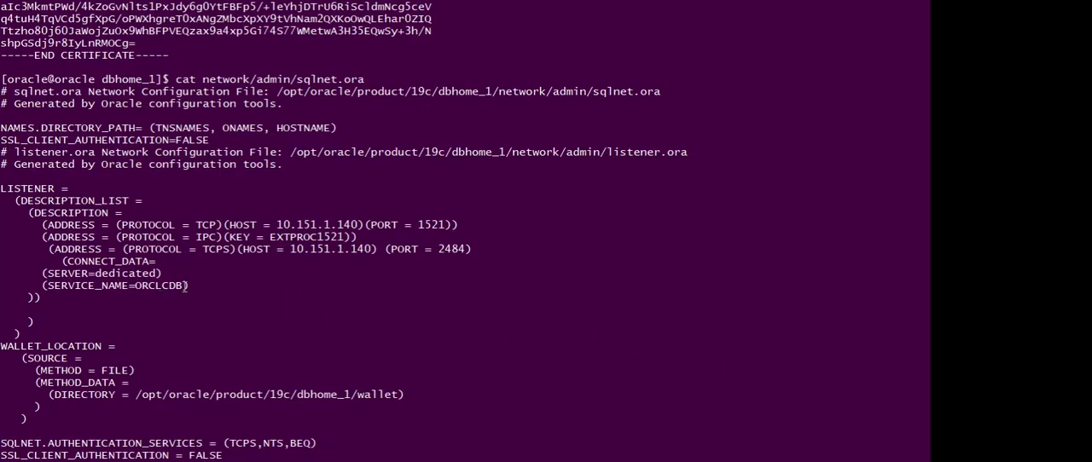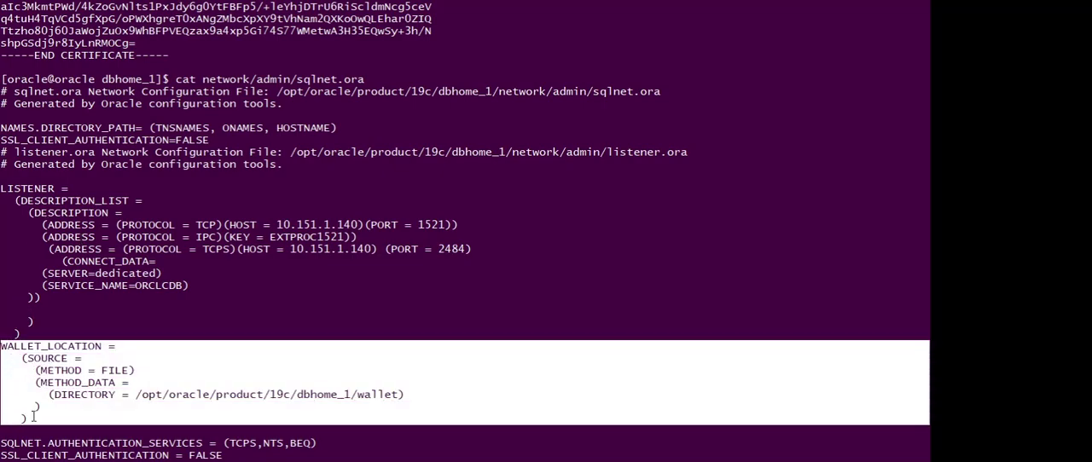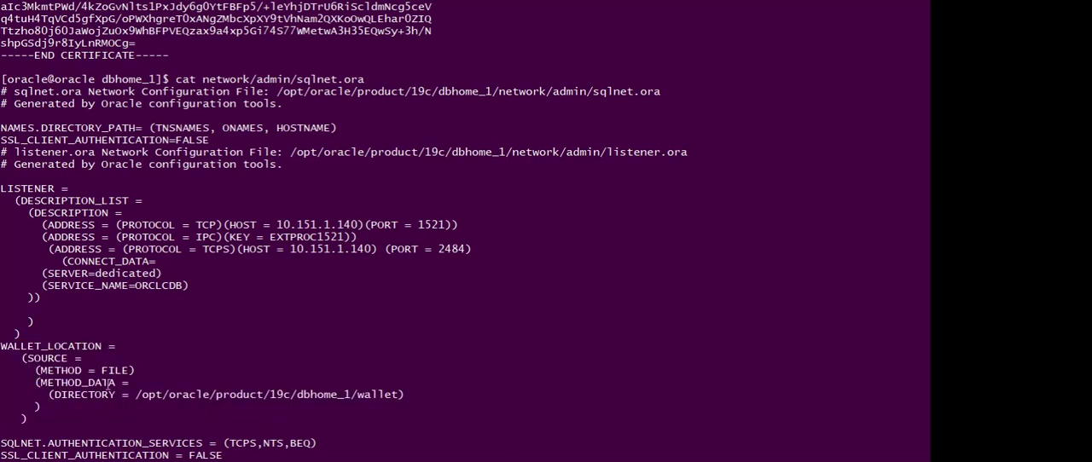So the difference, the new stuff is this. The wallet location, method is file, and this is the directory that we have created. Authentication services, client authentication false, we will get to it at some point, and the SSL cipher suites. And I had mentioned that I will place all these files on the URL that we had seen in the beginning.